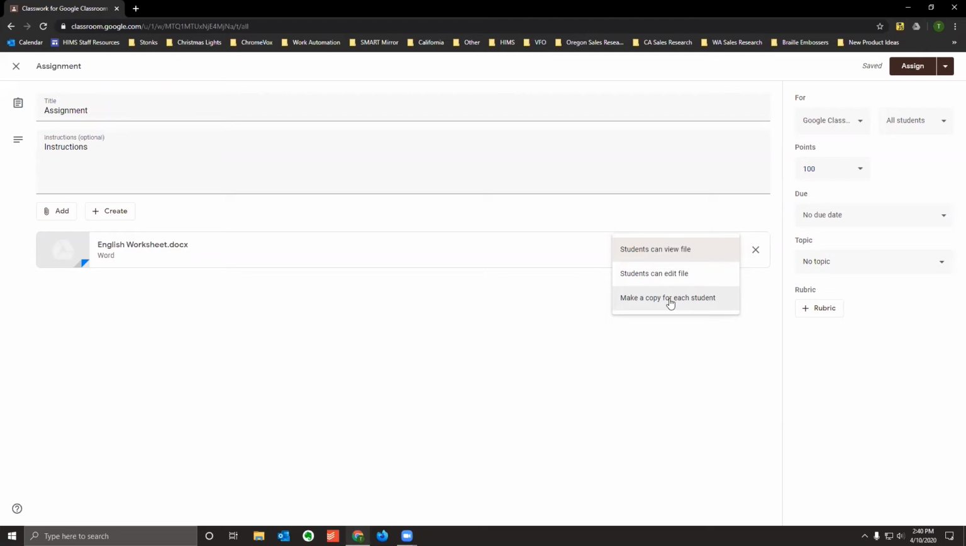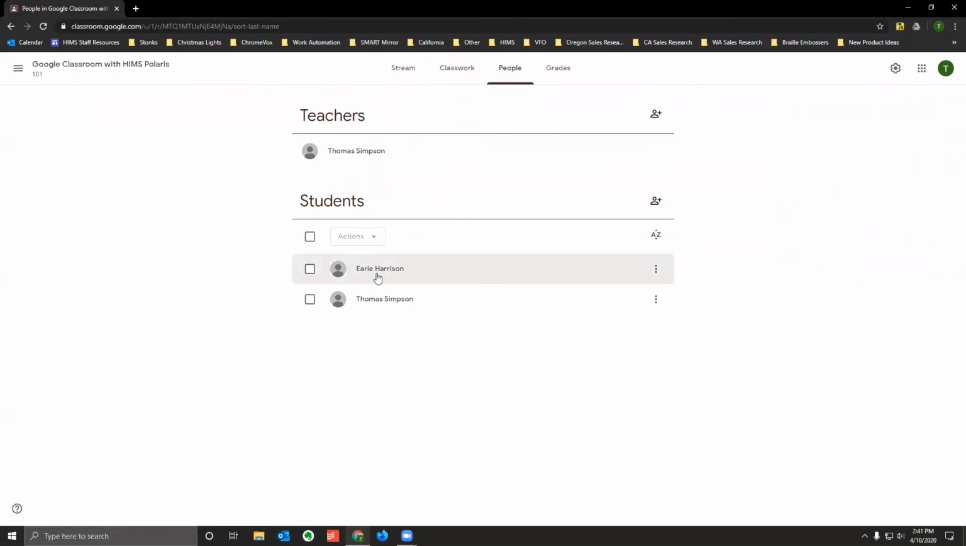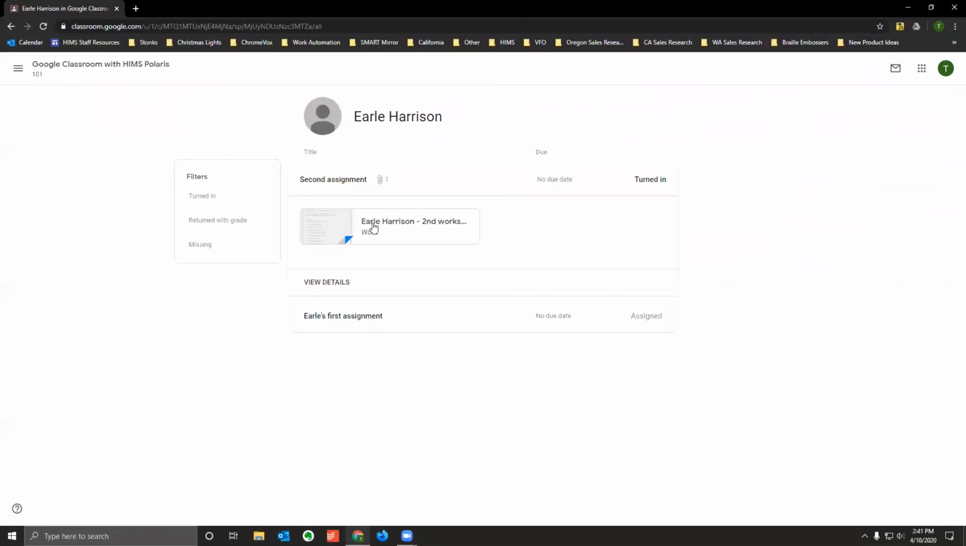So let's say you have 3 students. Each student will have their own document in there, and you'll notice this. Let me click back on Earl as a student. You'll notice that each one gets their own document because it appends the document with the student's name. So when Earl saved this file, it says Earl Harrison - second worksheet, so that I know this one was specifically from Earl Harrison.